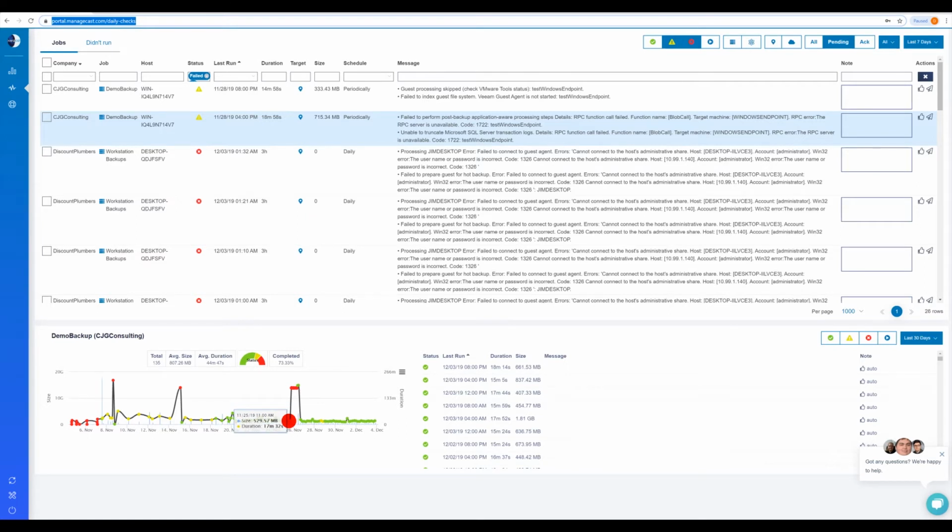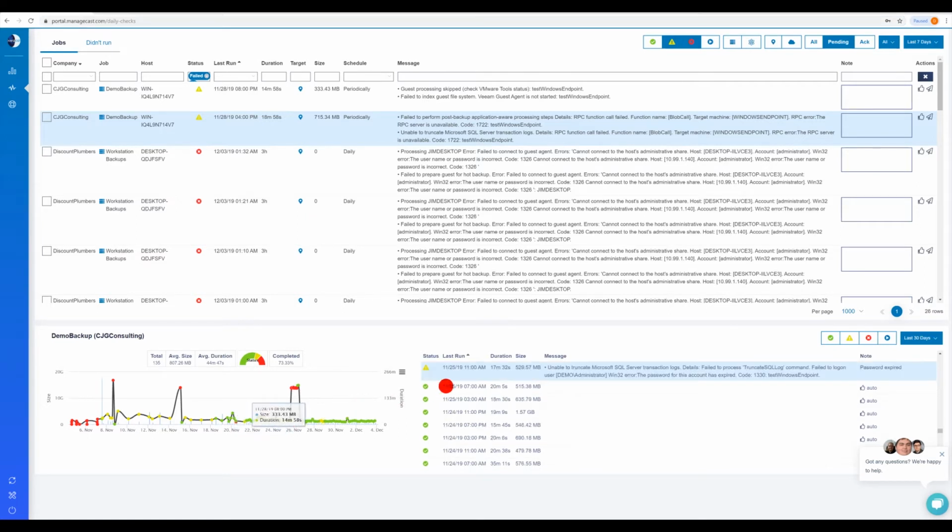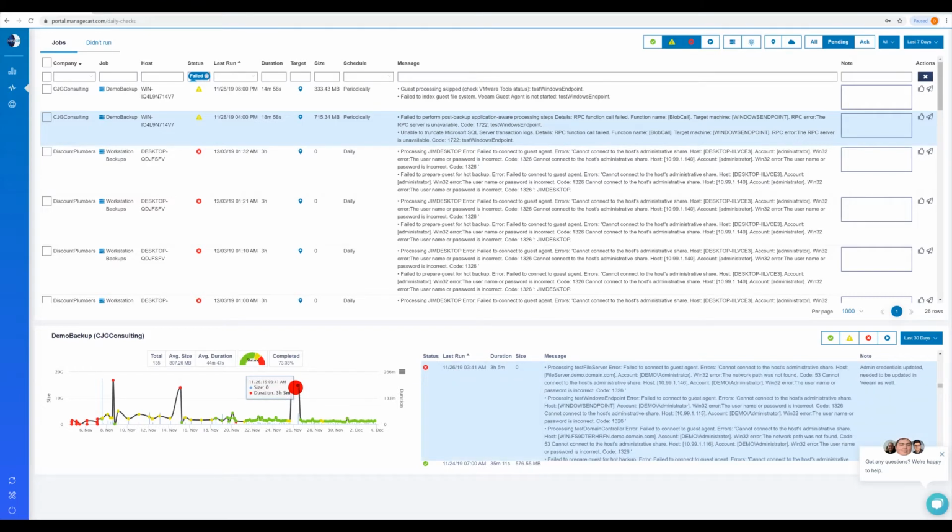If I click on that yellow dot, it takes me directly to that warning and shows me the message and the exact time that I got that message. Also, if I do that with the red dot, it does the same. It takes me directly to that message. This is very useful in allowing me to see if there's any kind of pattern or recurring error.